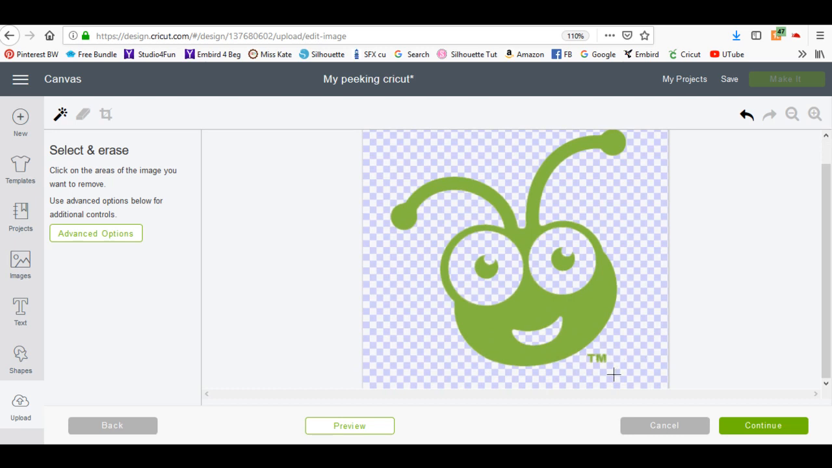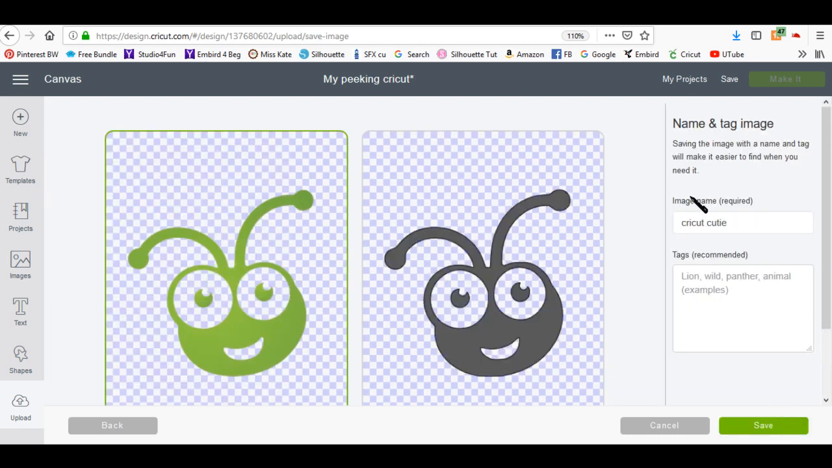Now we have the little trademark insignia down on the bottom. So let's grab the eraser tool, and I'm going to get rid of that because I don't want that in my design. Okay, I'm all finished. So now I'm going to click Continue.